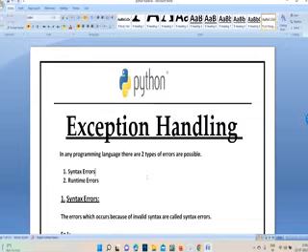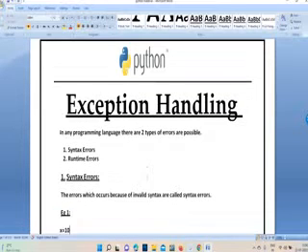Human-made errors are the errors made by us while writing the program, knowingly or unknowingly. Syntax errors: for every programming language there is a predefined syntax, and we have to write the program in that manner. If we fail to do so, it comes under syntax errors. Syntax errors will be known while we are compiling the program.